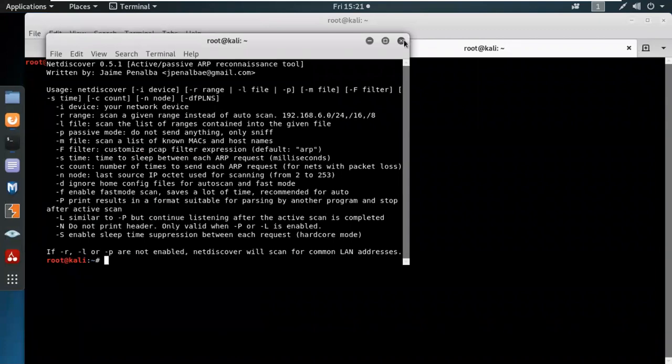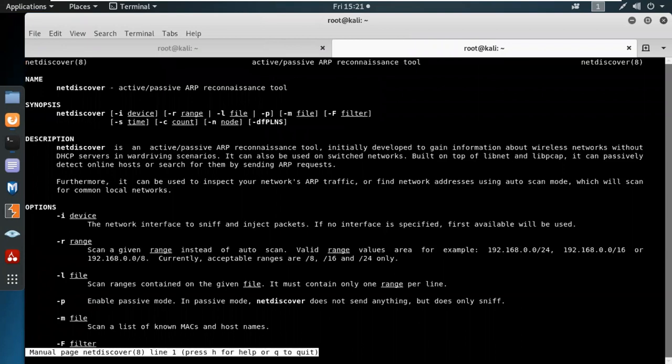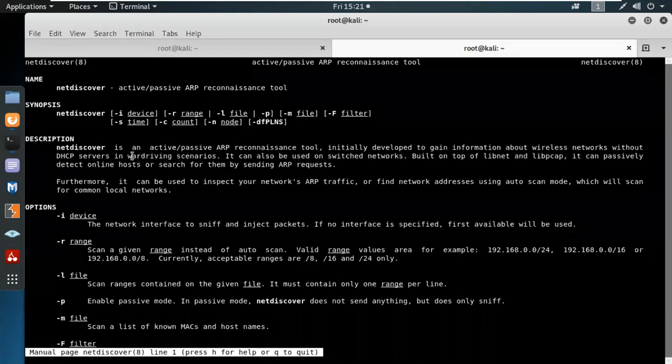Or I can do one thing. If you don't know about the tool name, just do man, which is your manual, and the tool name, which is Netdiscover. Through the manual, you can see the description given over there. Netdiscover is an active/passive ARP reconnaissance tool, initially developed to gain information about wireless networks without a DHCP server in wardriving scenario. Wardriving is just like your monitoring mode. It can also be used on switched networks, built on top of libnet and libpcap. So through Netdiscover, we can identify the number of hosts in our local network, and it basically works on the subnet of 8, 16, and 24 only.